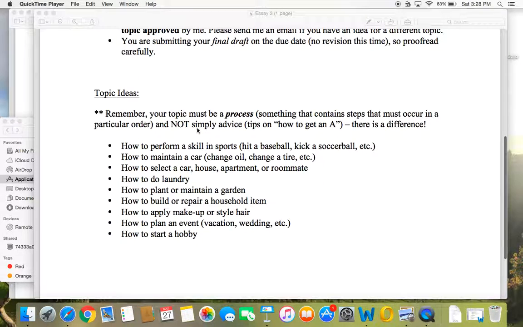So one reminder that your topic must be a process, all right, in order to get those content points. It has to have those steps that must occur in a certain order. And sometimes students are tempted to just give me advice, like here are some tips on how to get an A. Well, that's not really a process. That's not something that follows this idea of these steps have to happen in a certain order for the process to occur. So just keep that in mind and feel free to ask me if you have questions. I'm always happy to look at a rough draft. If you get a few paragraphs in and you just want to know if you're on the right track, and get some feedback, I'm happy to look at that if you want to email it to me.